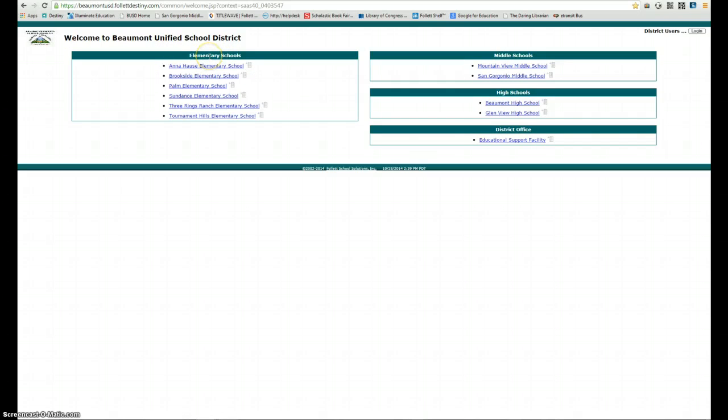When you do, you'll arrive at our Beaumont Unified School District Library homepage. On the left-hand side, there will be elementary schools listed. On the right-hand side, you will see all of the middle schools, the high schools, as well as the district office listed. Today we're going to go ahead and focus on San Gorgonio Middle School since that is our site.